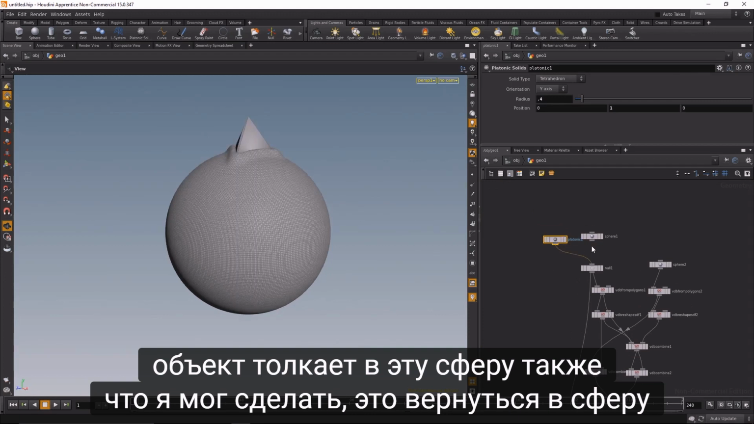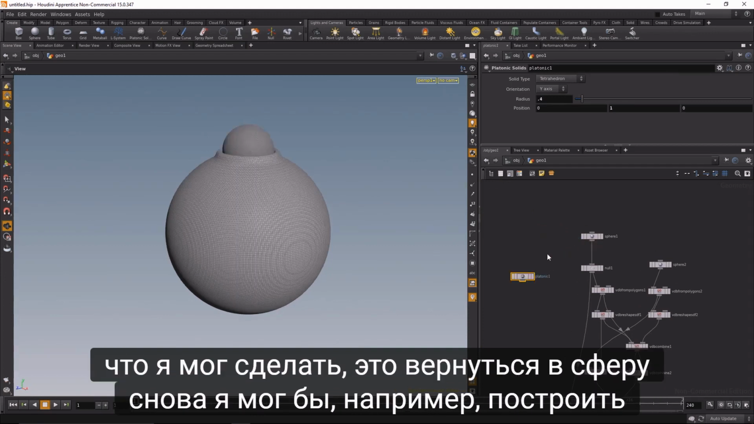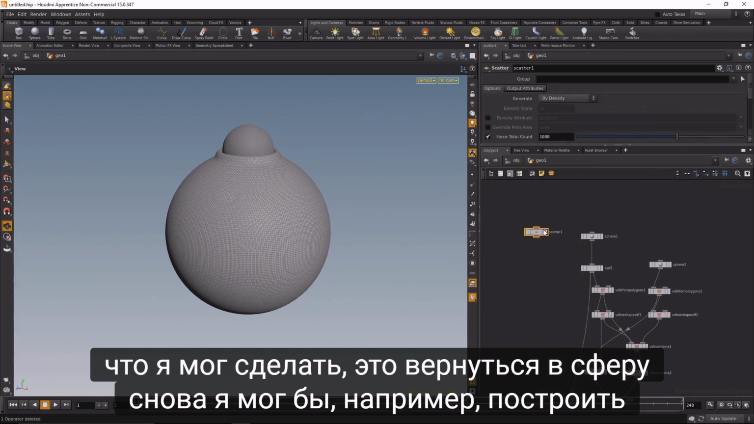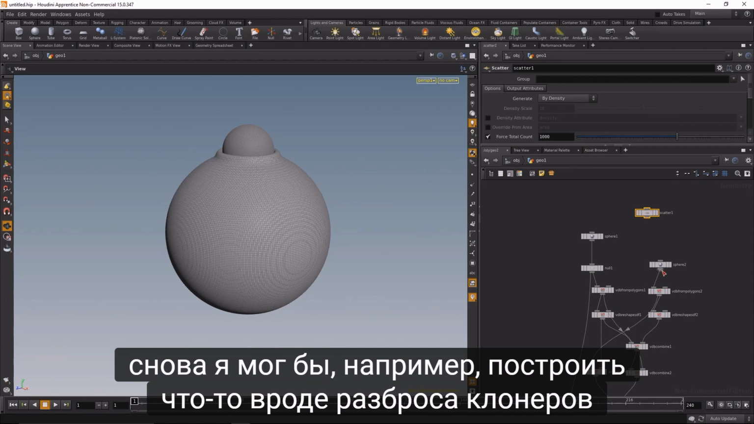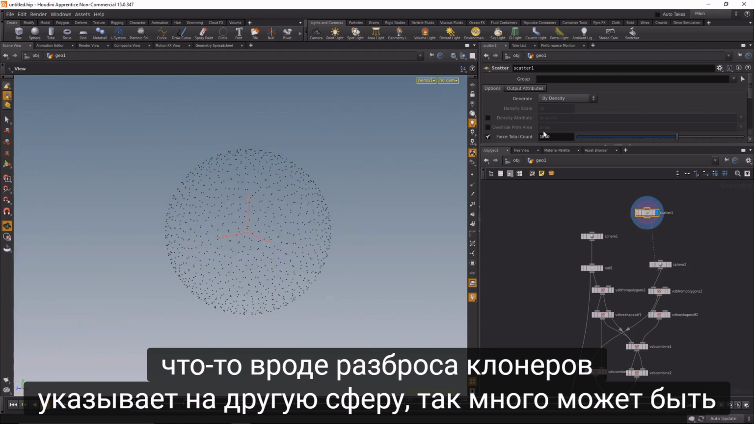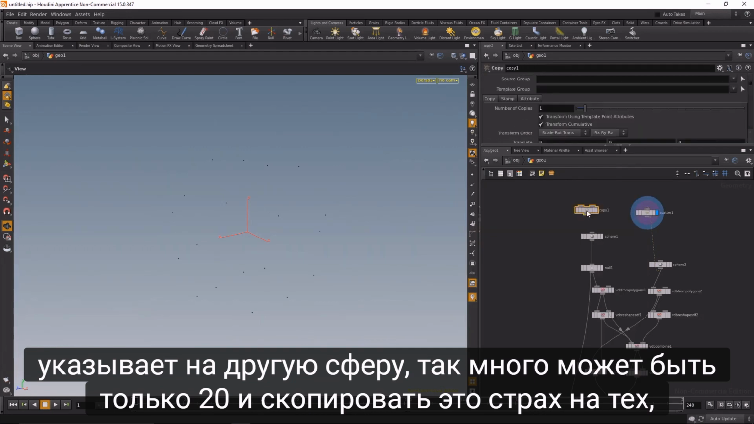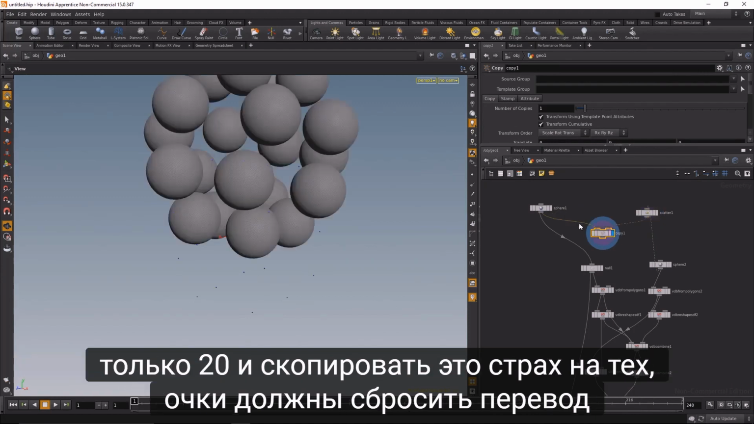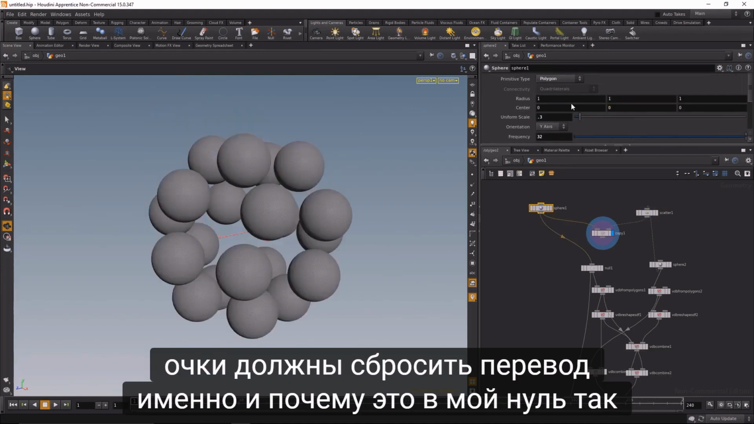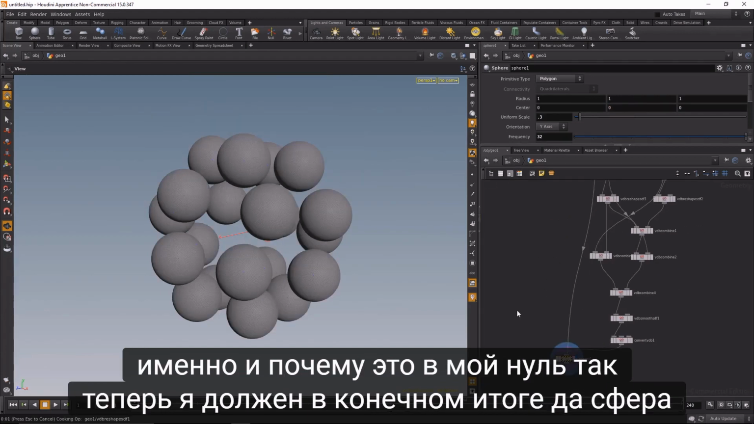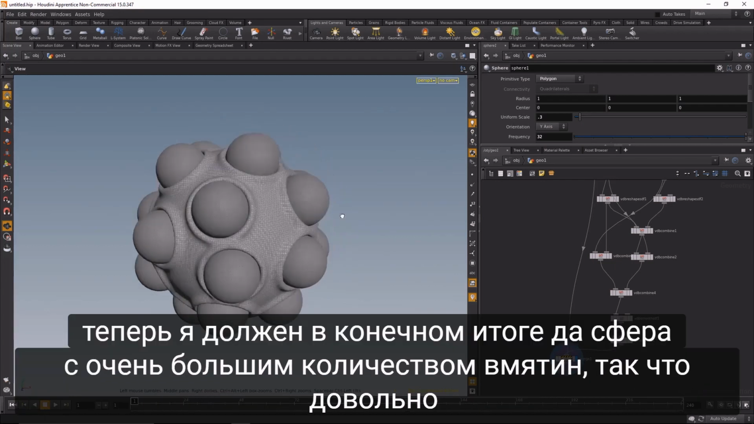Also, what I could do is go back to the sphere again. I could, for example, build something like a cloner. Come here. Scatter points on the other sphere, not so many, maybe only 20, and copy that sphere onto those points. I have to reset the translation, exactly, and wire that into my null. So now I should end up with, yeah, a sphere with really lots of dents.